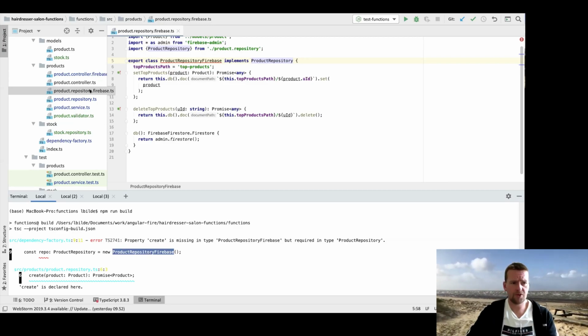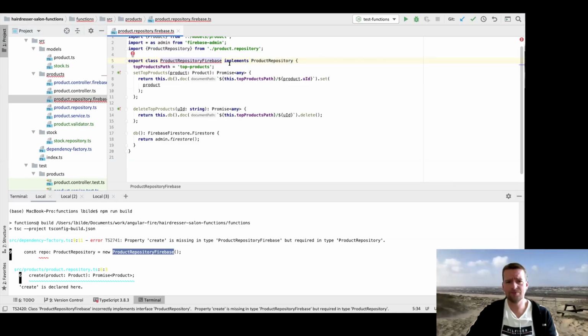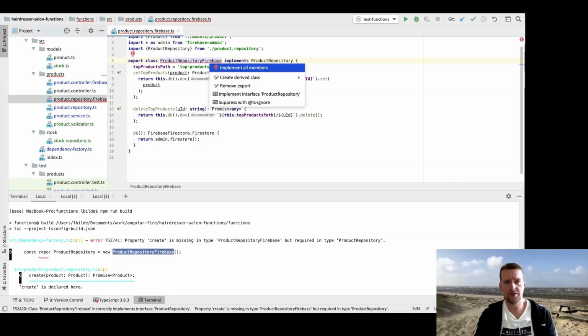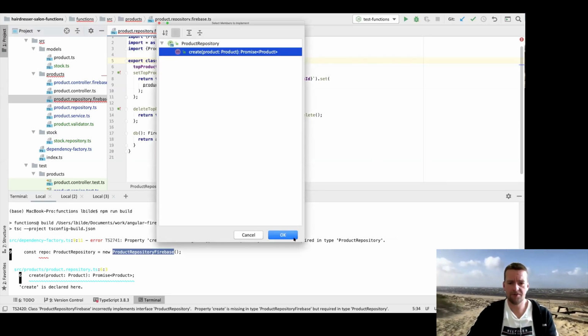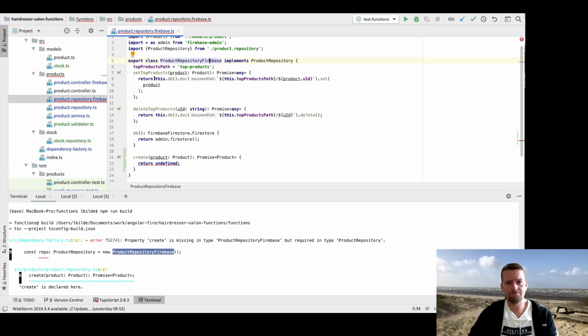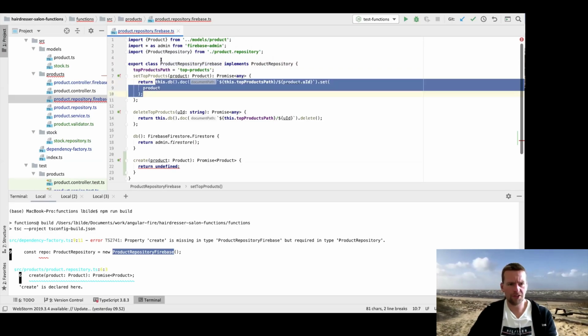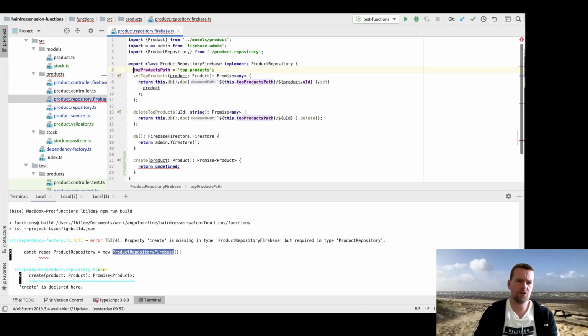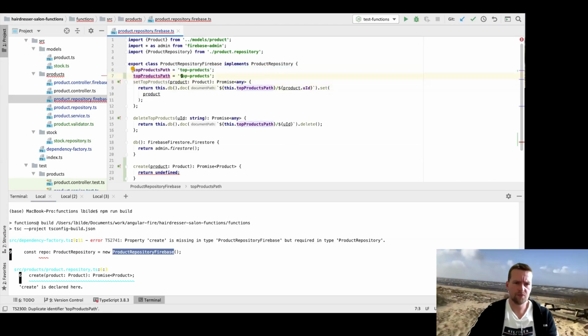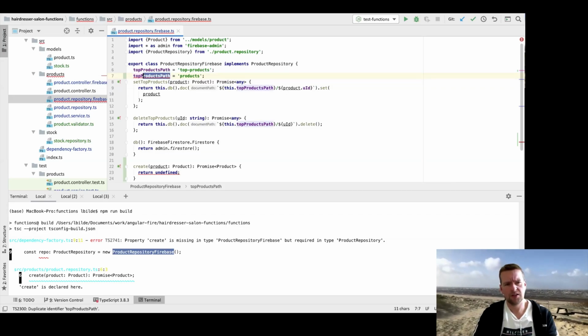Let's try and jump into the product Firebase repository. And again, you'll notice that, of course, I don't have a create function here. That makes sense, right? So I'll have to implement that function. And to be honest, I'm just going to call this method right here. Notice I need a new path for products like this.